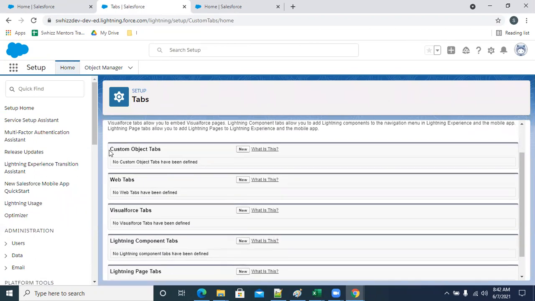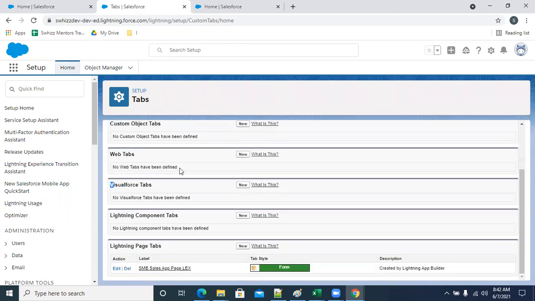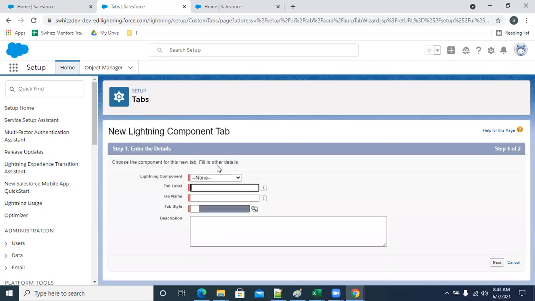Earlier we worked on custom tabs and on Visualforce page tabs, and in the last session we also worked on Lightning page tabs, which we created with the help of App Builder. Today we are working on Lightning component tabs. You just click on this New button and choose your Lightning component.